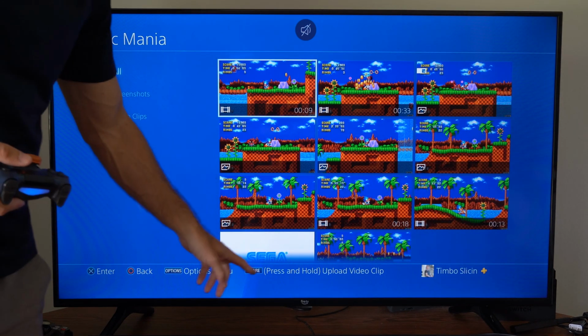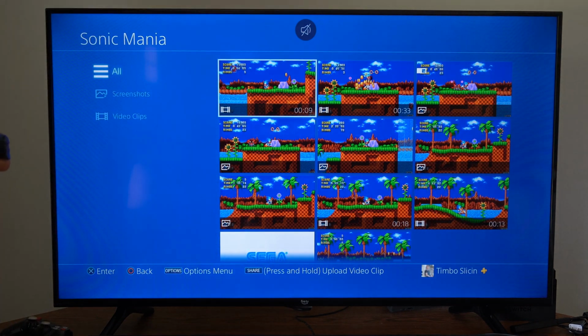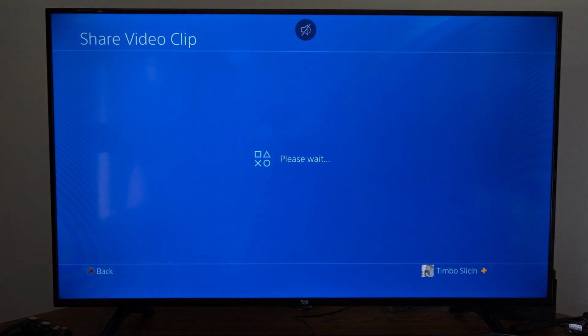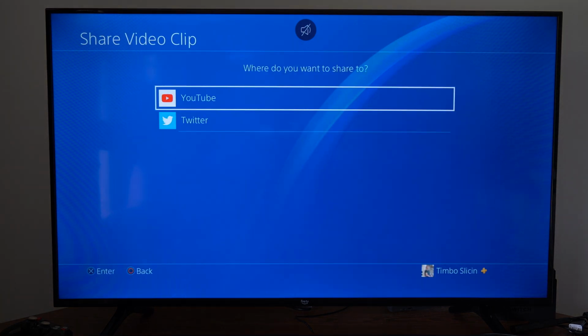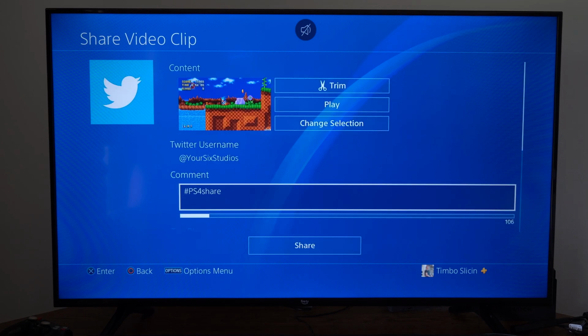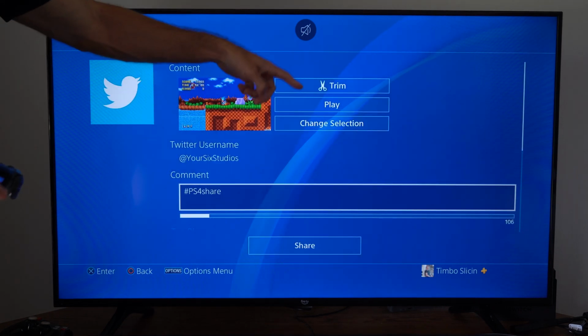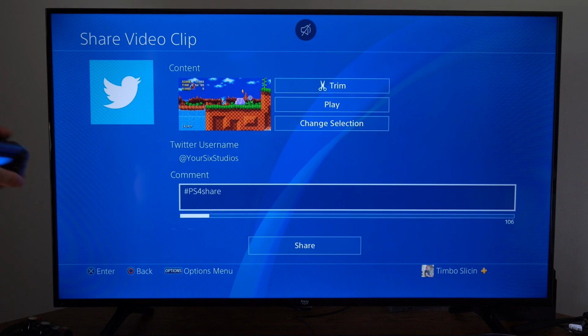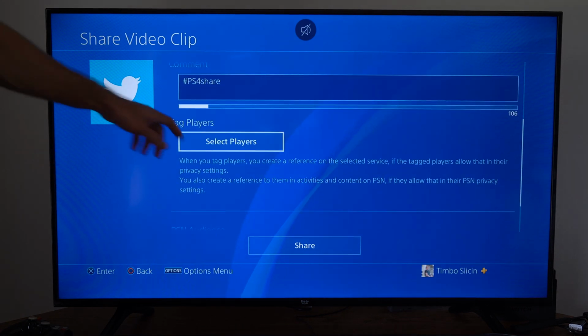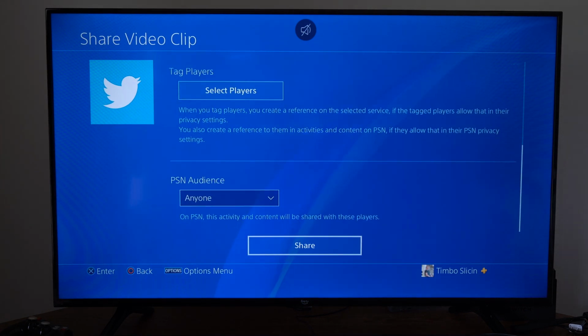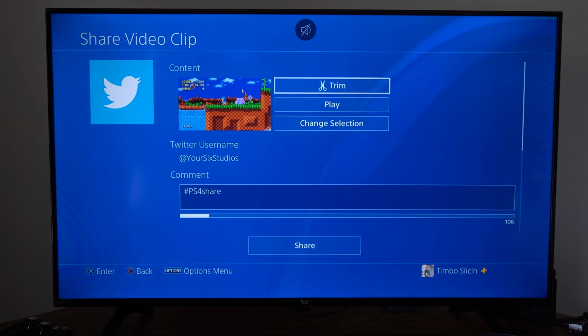On the screen we can hit the share button or the video clip, and we can share it to Twitter. So we will need to link our Twitter account. So let's go to Twitter right here and just see the options. So you can see I'm signed in. I can trim it, play it, change selection, add a comment, tag players, etc. Then you can share it with your PlayStation audience right there. So you can see I'm logged in.